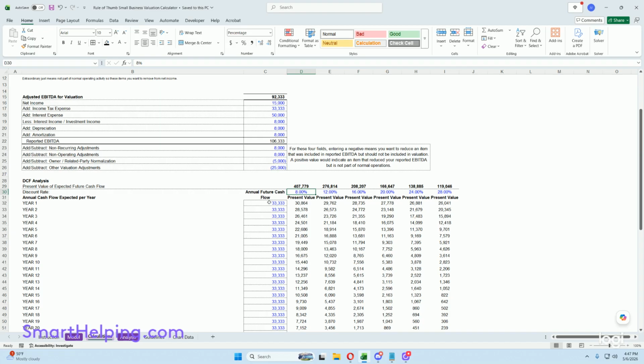And obviously the models I sell on SmartHelping.com could help you come up with these future cash flow numbers with more bottom-up assumptions, but this is just an input area, and you'll calculate this elsewhere and drop it in from whatever source you have.